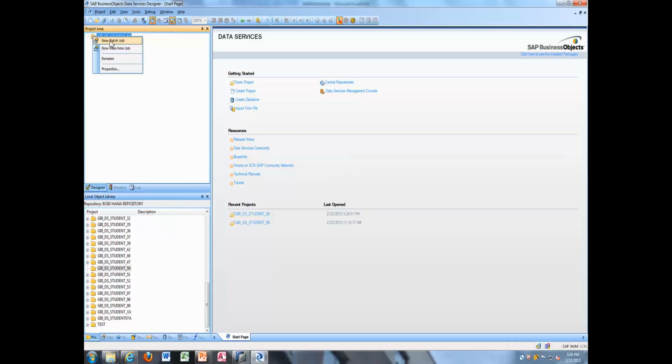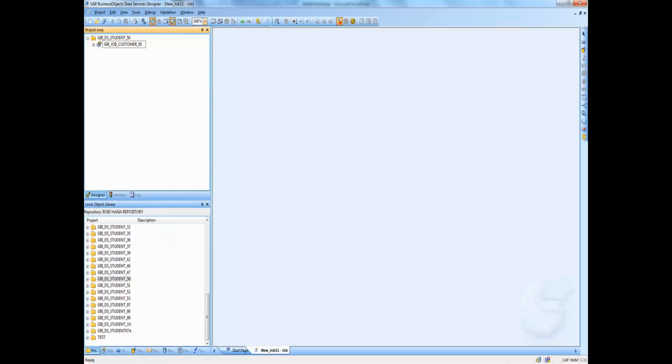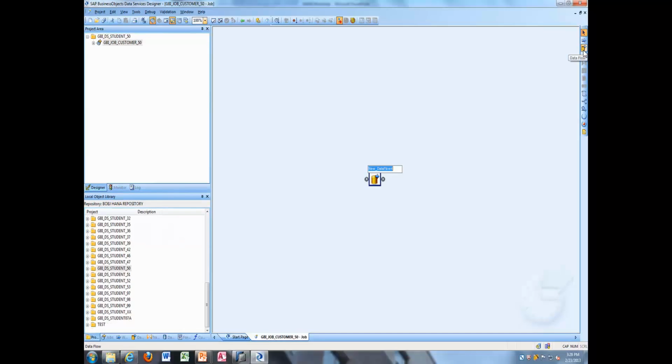Then I'm going to create a batch job. Up here I create a new batch job, which basically allows me to load this however often I want to. If you notice, in this job it takes me to a new palette here. It says new jobs down here, and I have all these selections on the right side, and that's what I'll be working with. First of all, I need to drag one of these down, and that's going to create a new data flow.